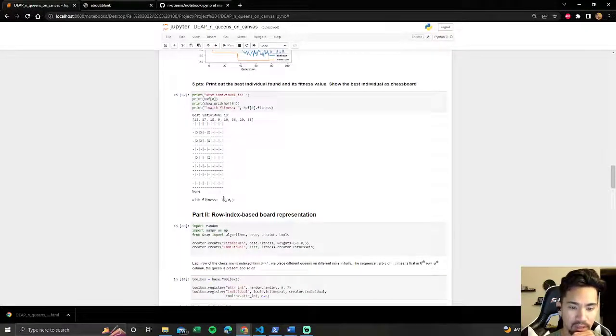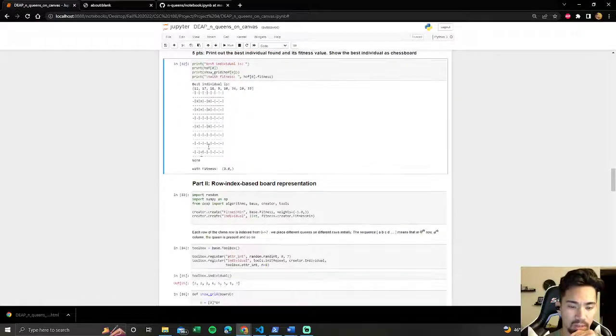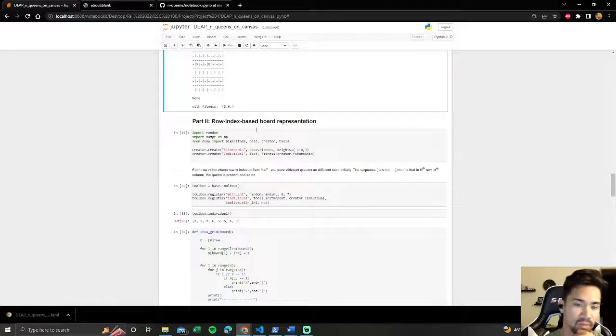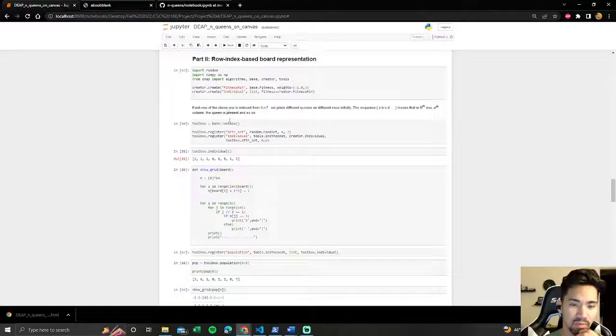So printing out our best, we get anyone with 3, which looks a little like this. Some of the queens are actually threatening each other, so this score isn't perfect, but that's the reason we have 2 parts to the solution, so that way we can test the row index-based board representation as well. So that's what we do.